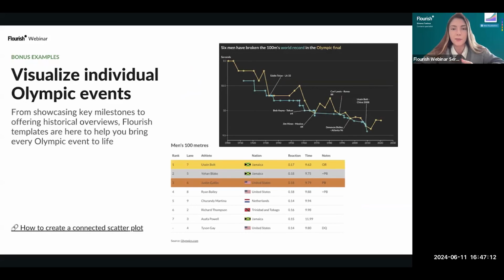And if you would like to dive deep into the data behind the Olympics and every single event, I think Flourish has you covered in any case. So for example, whether you would like to visualize the specific men's 100 meters event and the reaction time and notes with a table that basically provides visual clues on who won the gold, silver, bronze medals, etc.